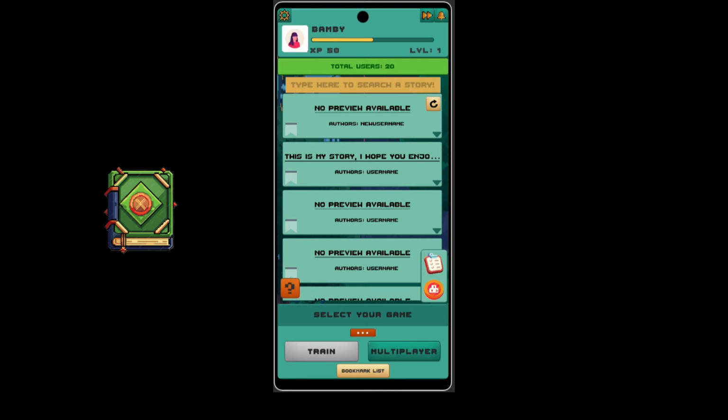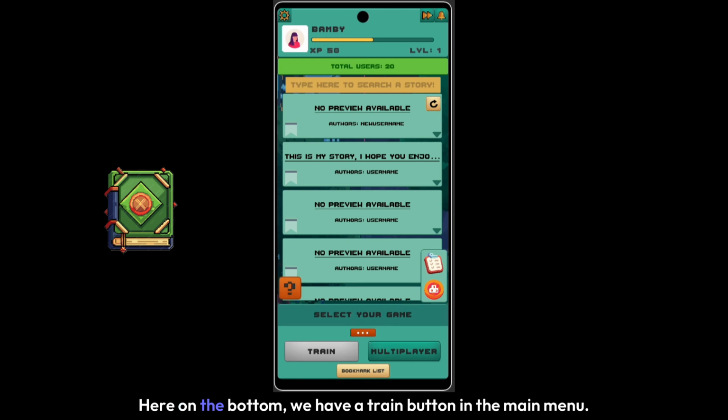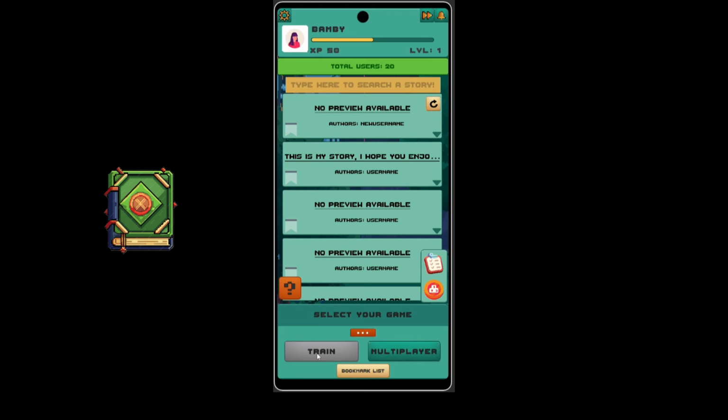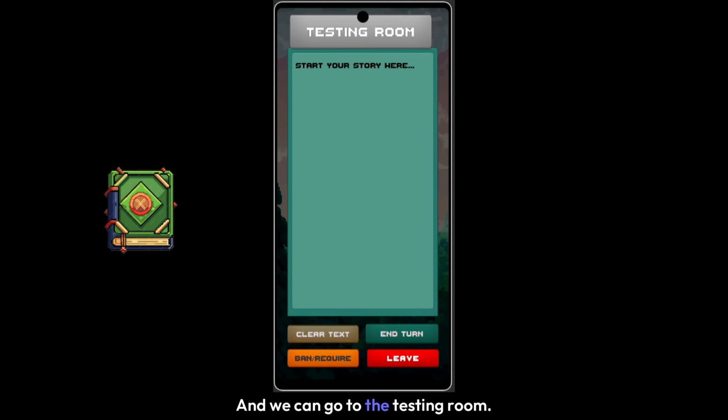Hello everyone, so my name is Vadim Nebosov, and I will show you the testing room feature. Here on the bottom we have a train button. In the main menu we can click it and we can go to the testing room. It's like a solo testing room. We can write our own story and save it if we want. So let's type something. Here we have a button clear text, which will clear it.